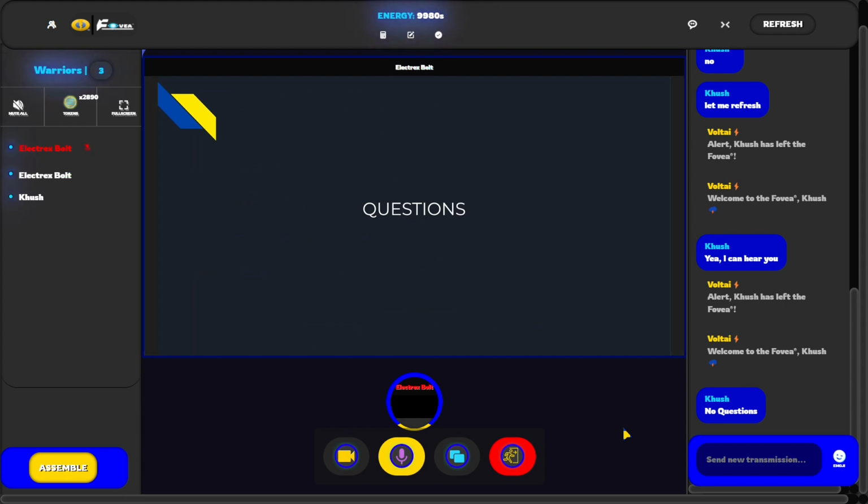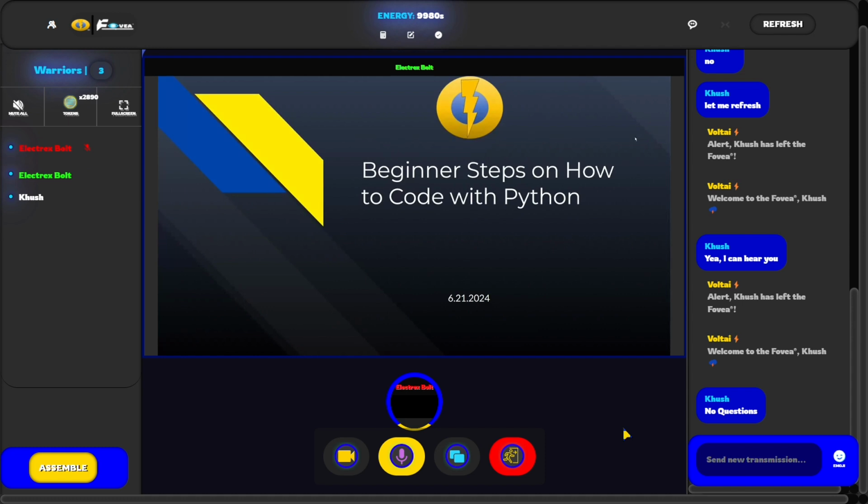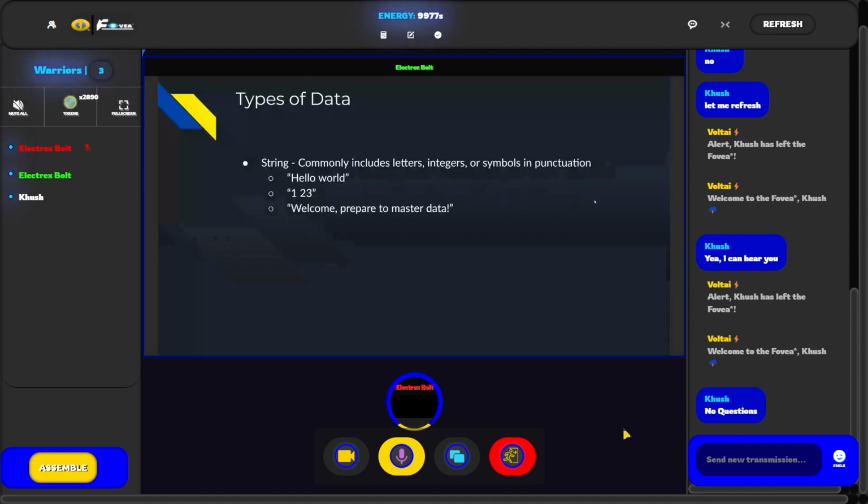All right, so we've made it to the beginner steps on how to code with Python. Let's go ahead and move forward. Whenever you're coding with Python, it is crucial to know the different types of data that are out there.